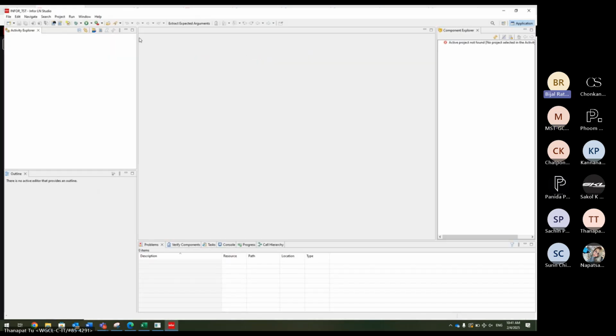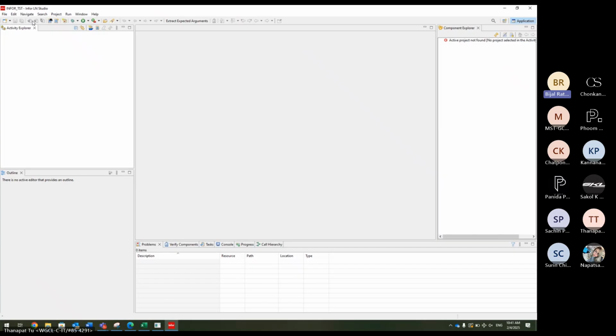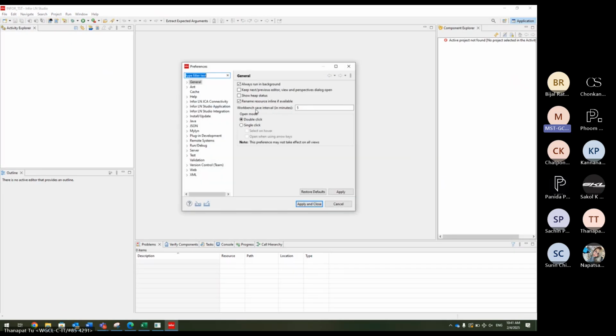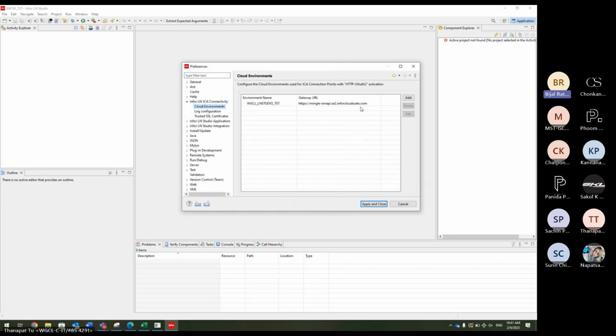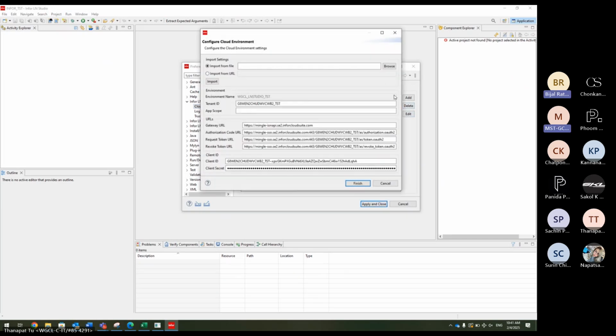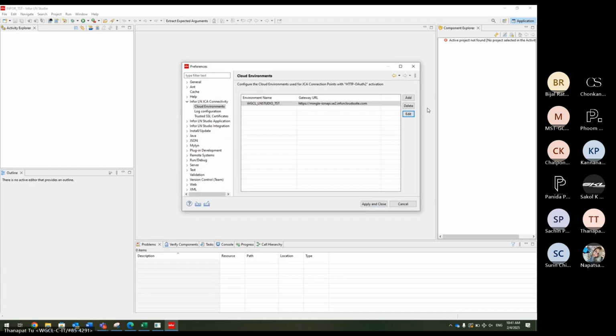Okay. Can you expand this and go to Windows? Go to Windows and preferences. JCA, yeah, expand the connectivity. Go to cloud environment. Okay, it's already there, say edit. Edit and import again. Okay, you can do one thing: delete this and add again. Delete this.